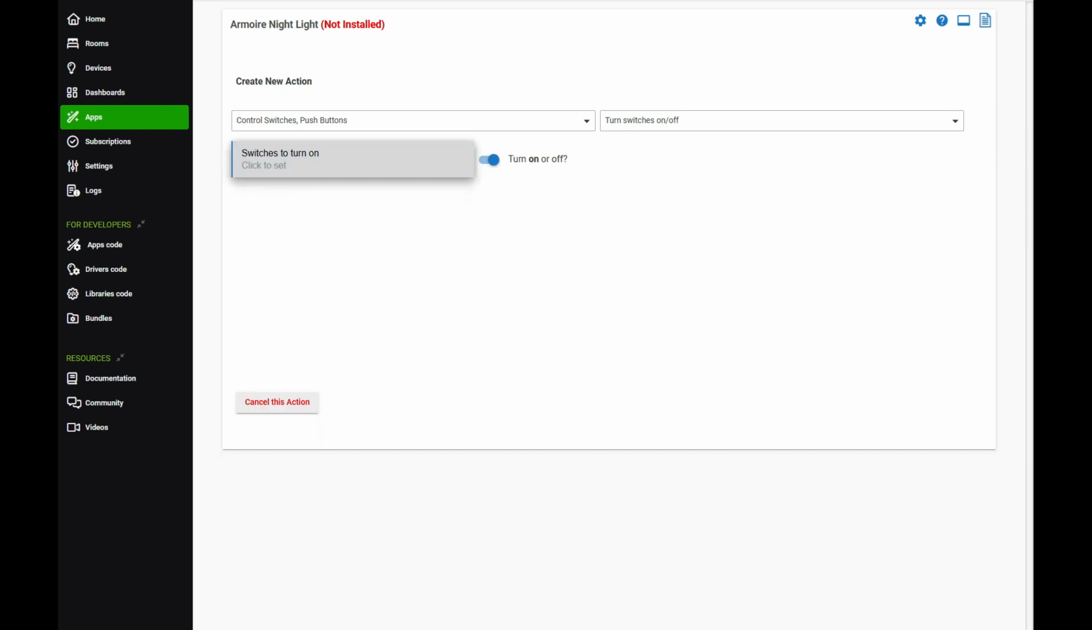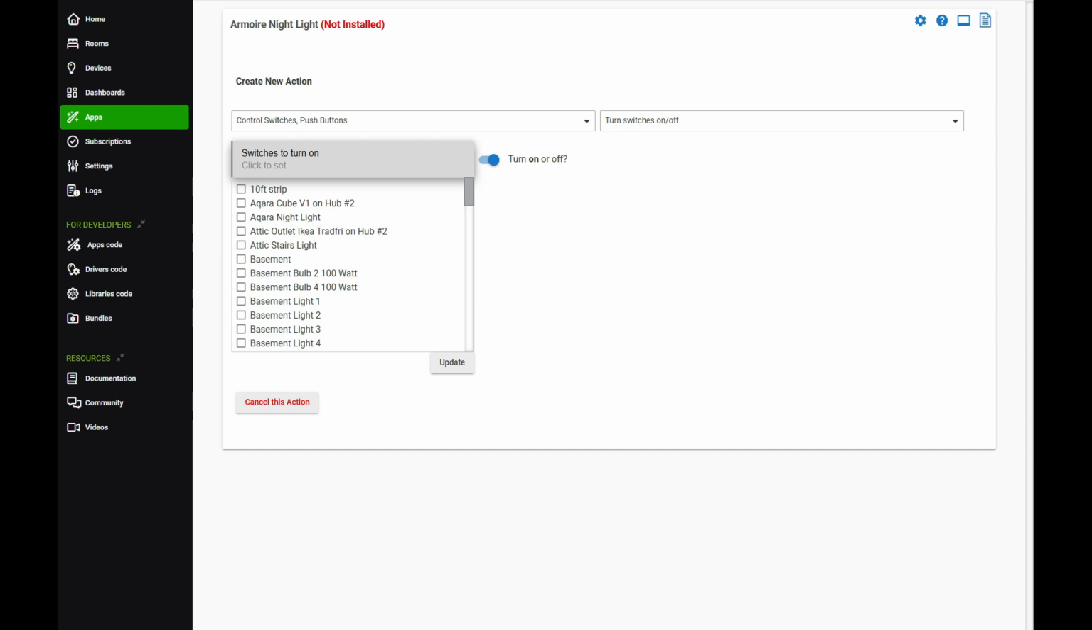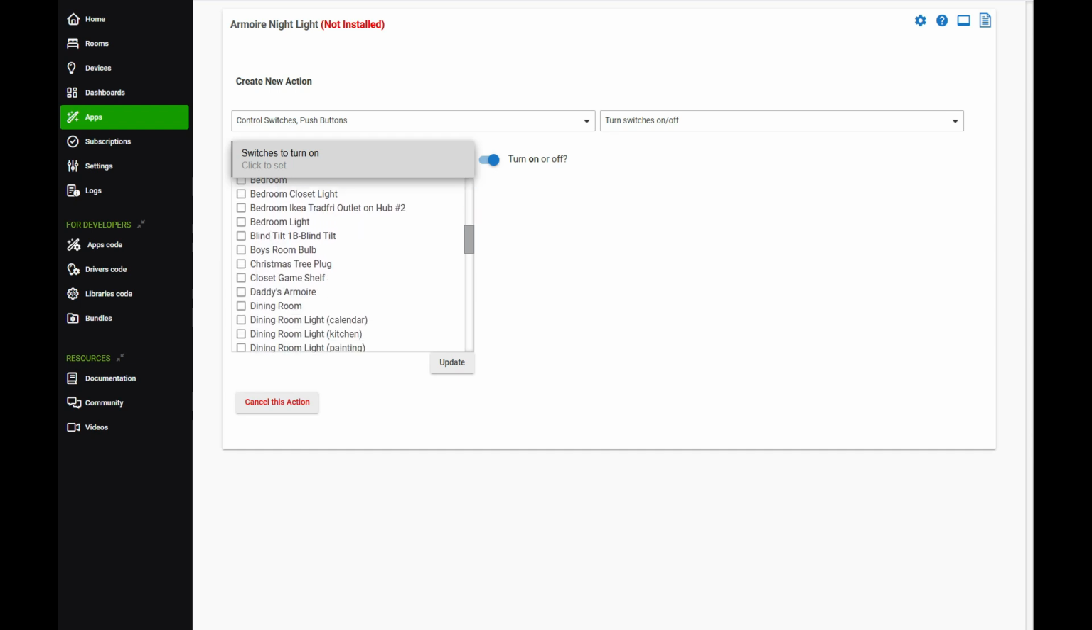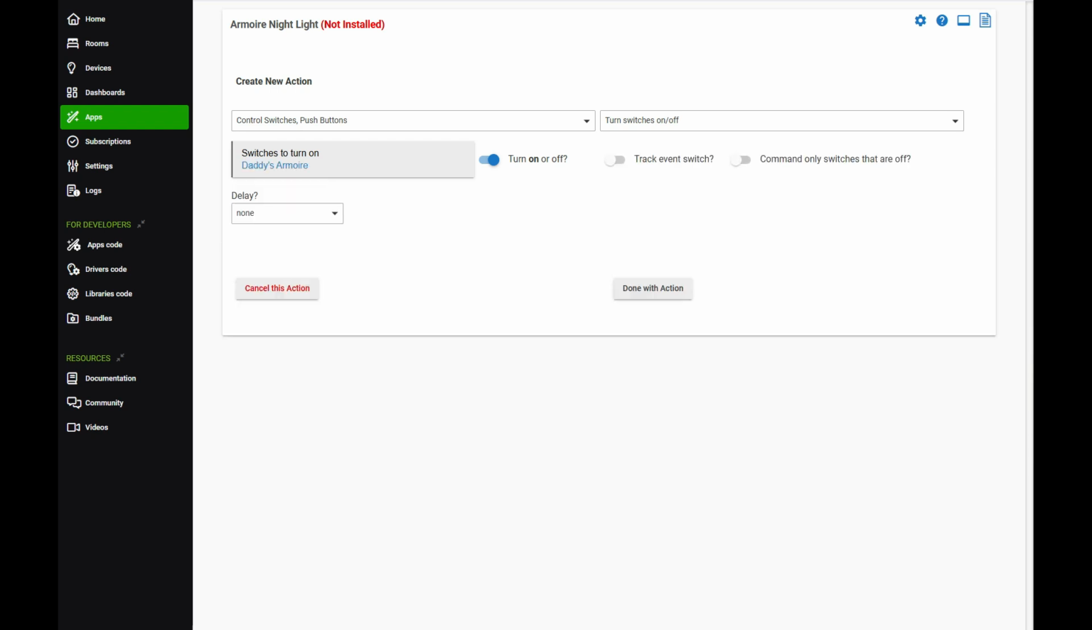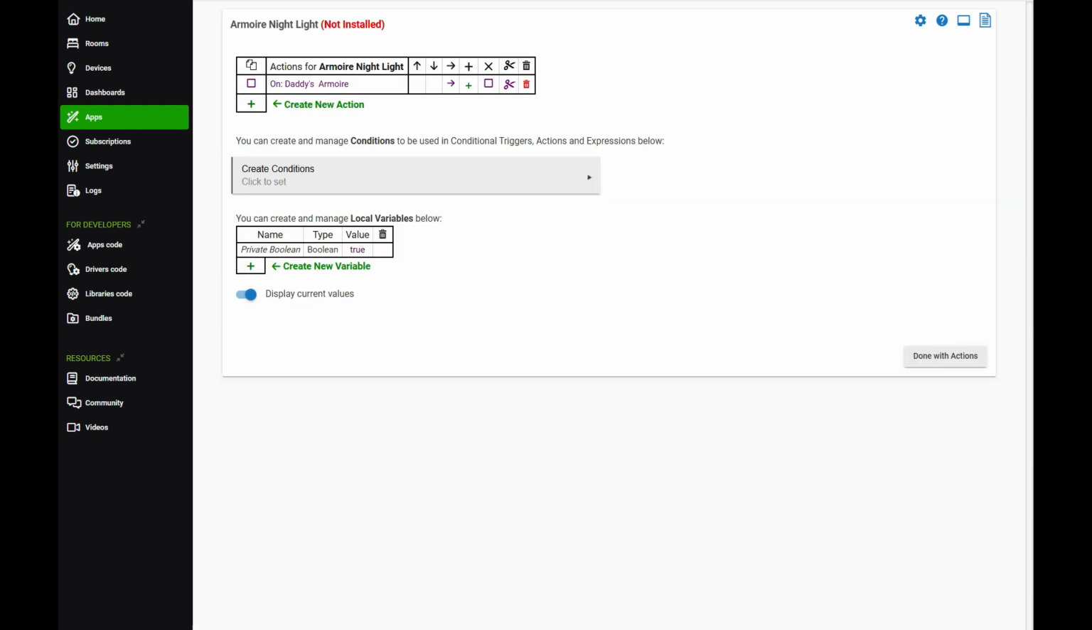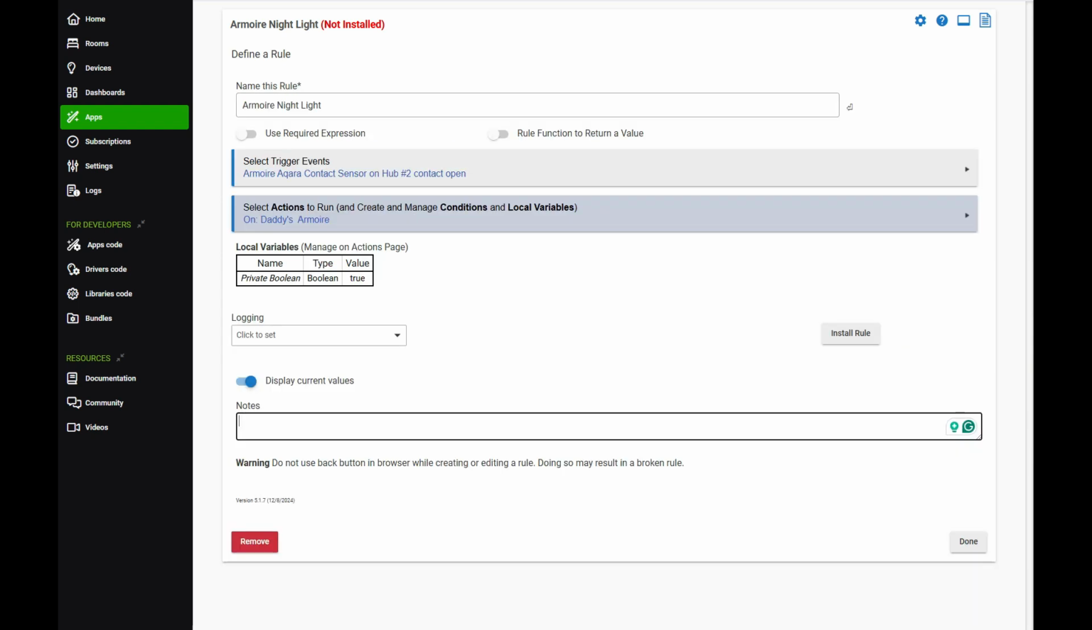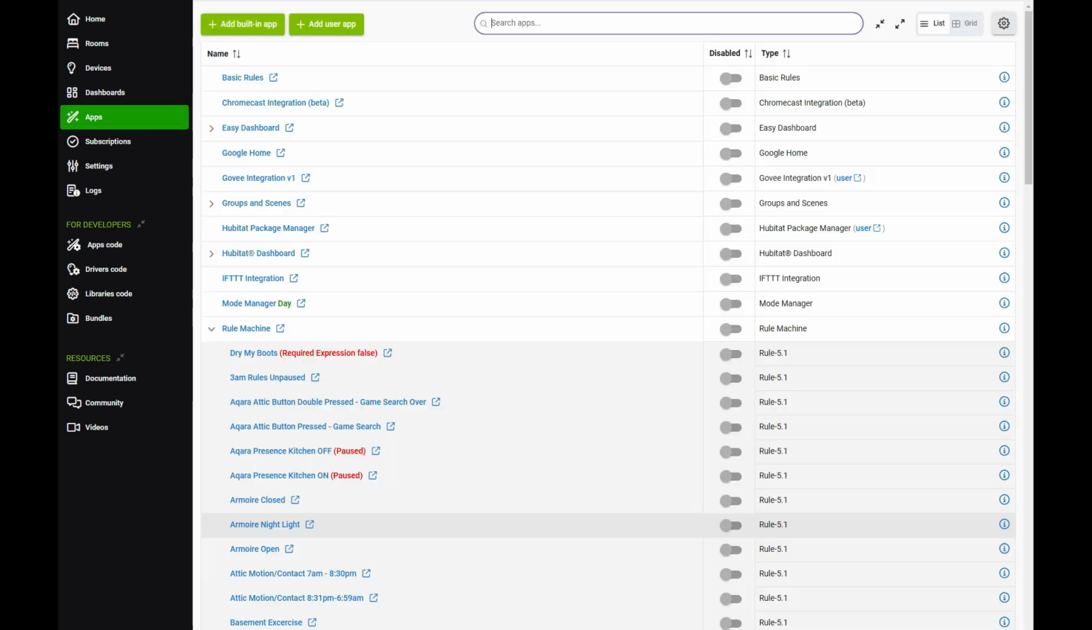There is a toggle to choose whether you're wanting to turn the switch on or off. You can see the change on the toggle as well as in the menu item. Once you have the toggle in the correct position, you will go into the menu and select which light or lights you want turned on. And in my case, I want Daddy's Armoire to get turned on. Click it, and then click Done with Actions. I will click Done. There you have it. Your first rule is now complete.